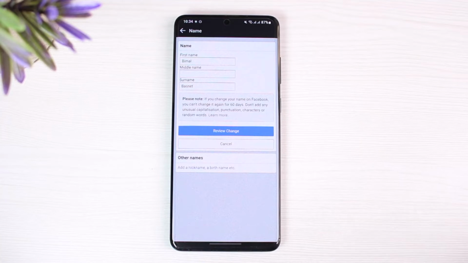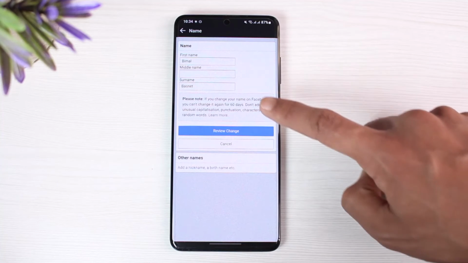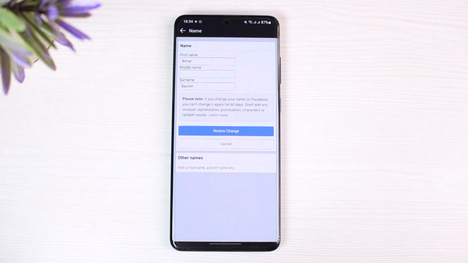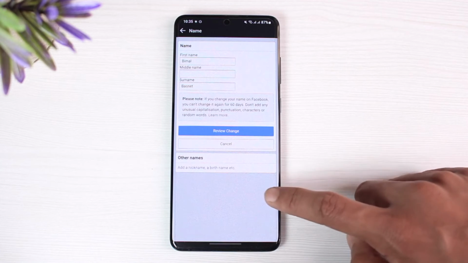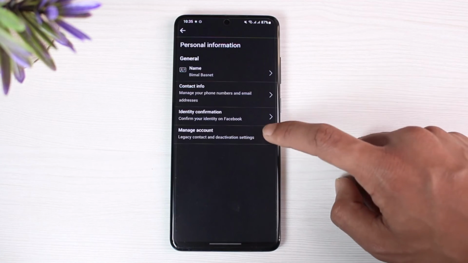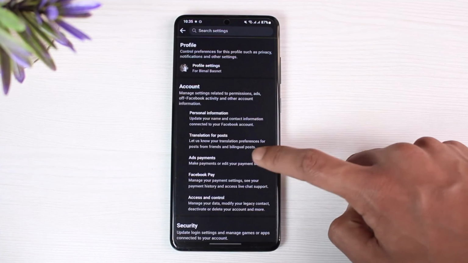So what you could do is just go ahead and enter the name that you would like to change to. Keep in mind that once you change it, you won't be able to change it for the next 60 days, which means 2 months. So you have to make sure not to add any type of unusual capitalization or anything that you're going to regret later, and tap on the review changes button. Once you do that, your name is going to get successfully changed. And that's all it takes to change your name on Facebook.